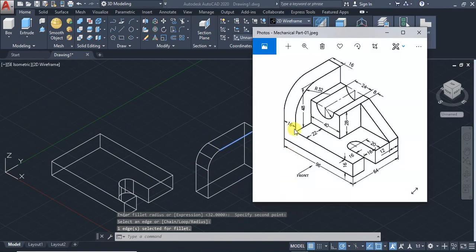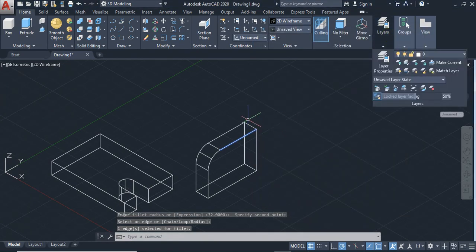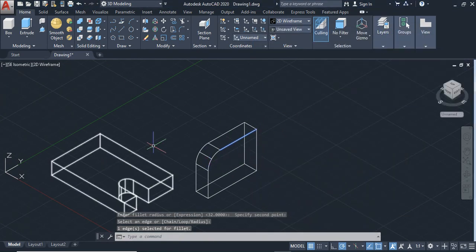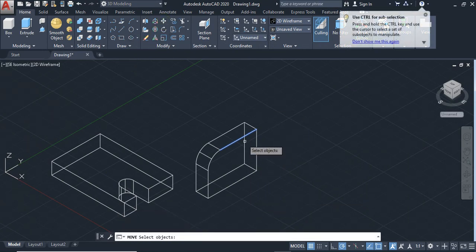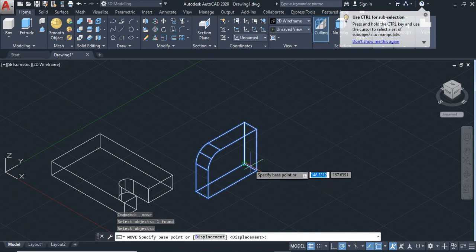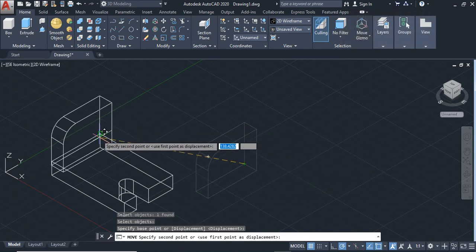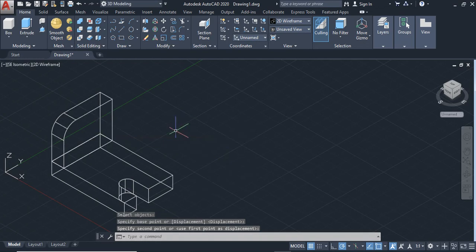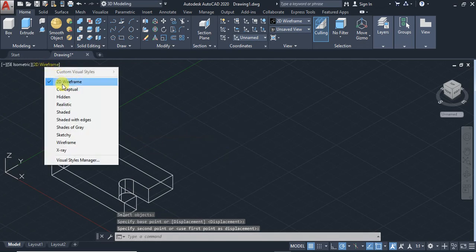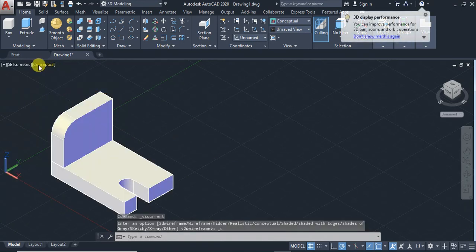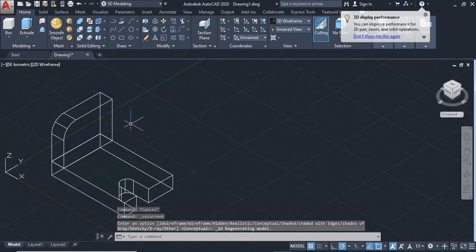Yes, this is complete. Now we move it. We use move command, this is move command, and select this object, press enter and click here and object here. Again isometric view, then again we go to 2D wireframe mode.